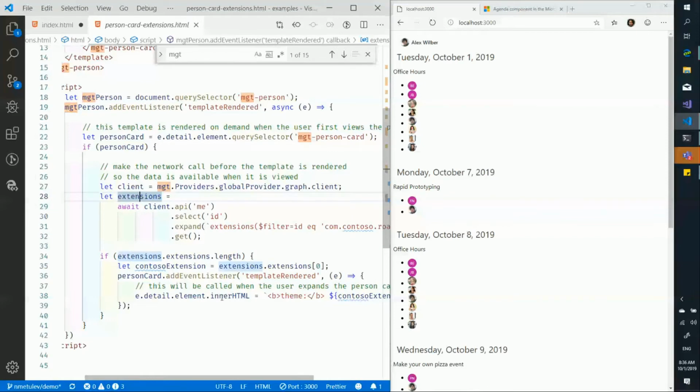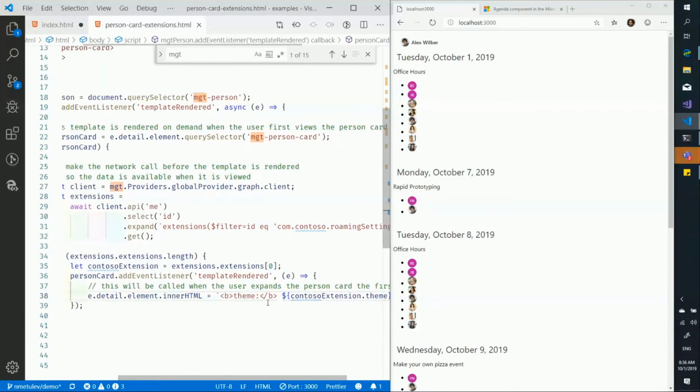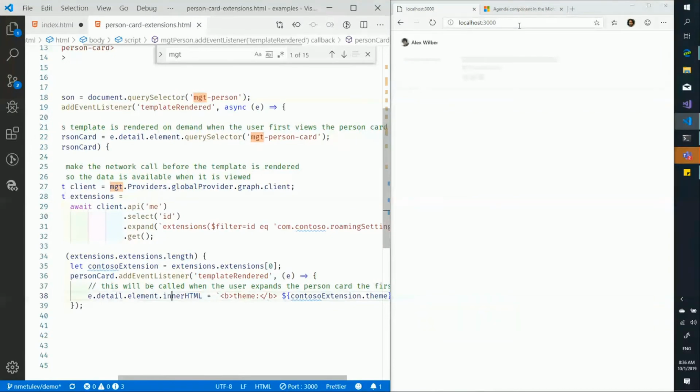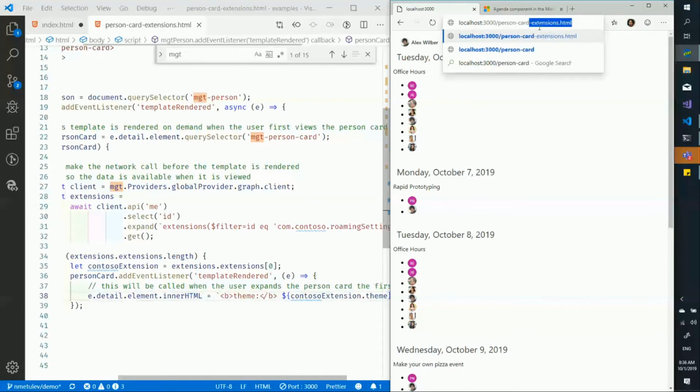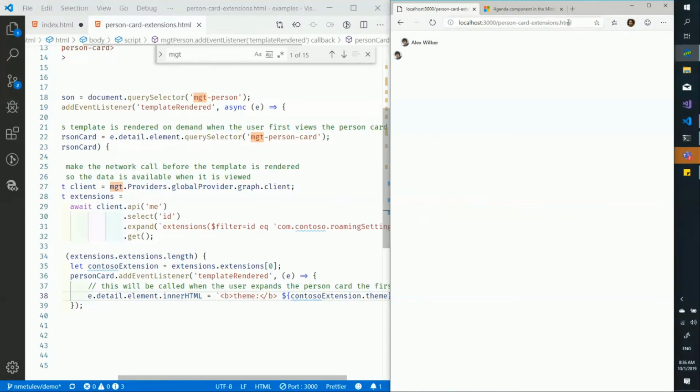So in this case here, if I go to this sample page, person card extensions.html, there it is. And when I open this, you can see here it actually adds this additional metadata, and I can style this however I want to, and allows me to extend this experience any way that I see fit, which is really, really powerful.